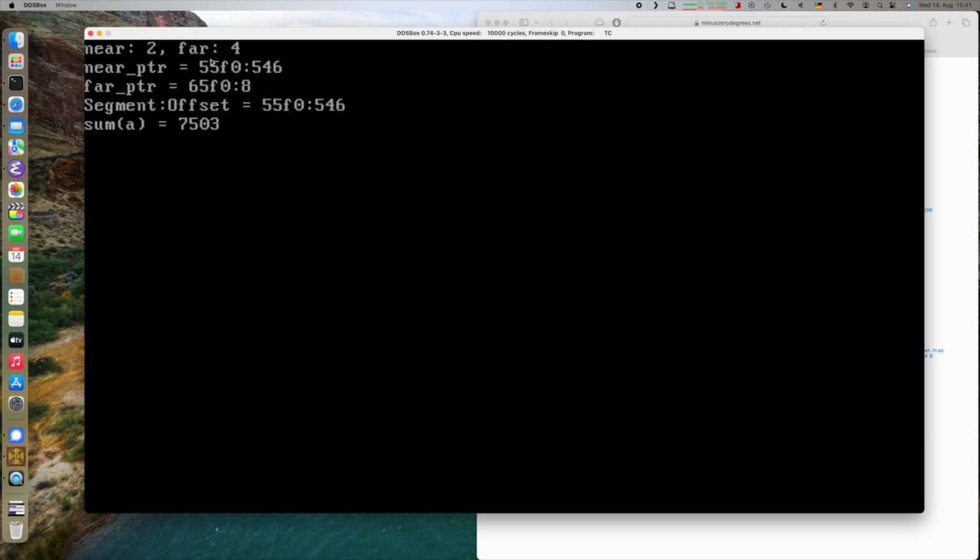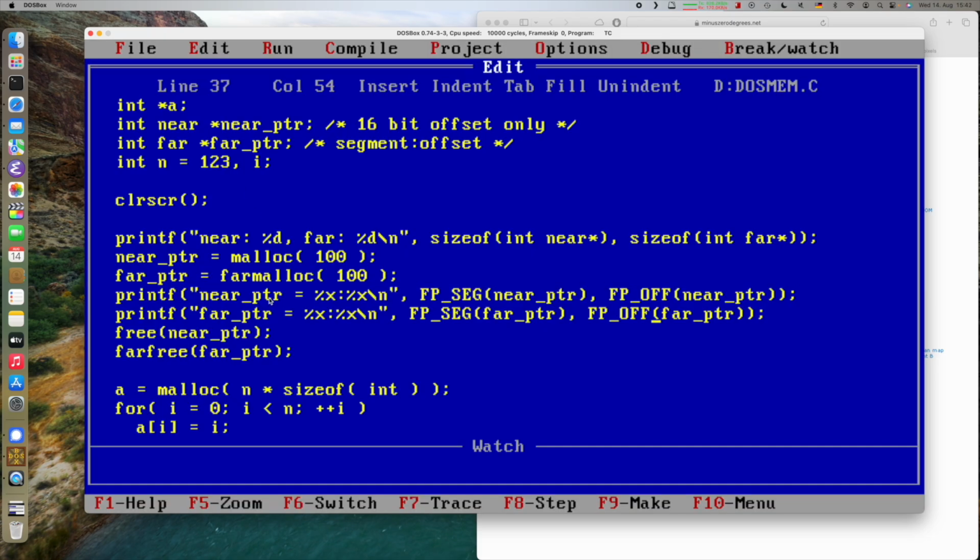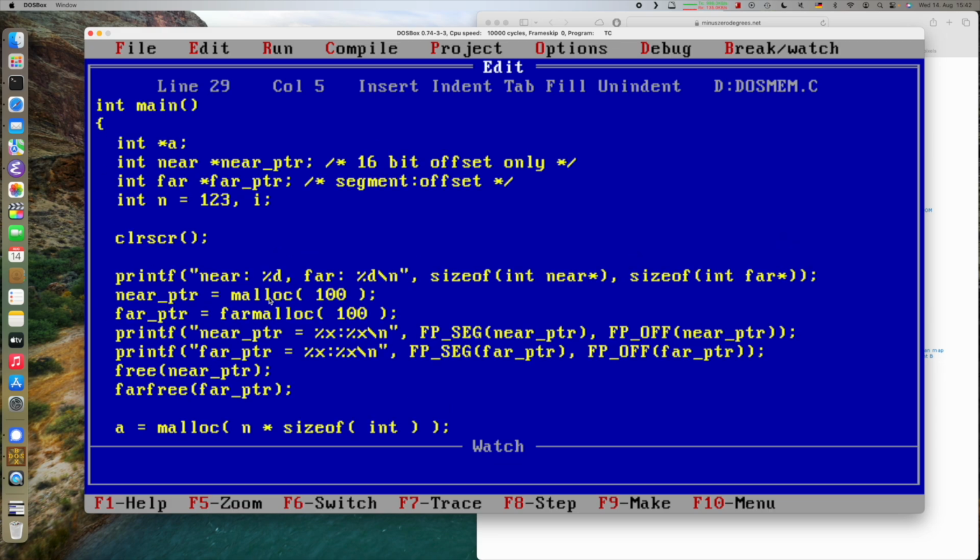55F0546. So this seems to be the default data segment in the small memory model here, and this seems to be one of the far segments basically. As you can see, it's exactly 1000 hexadecimal further away than the near pointer. We can also try and put something here on the stack basically, or we already have.